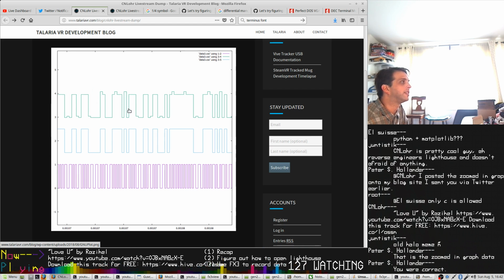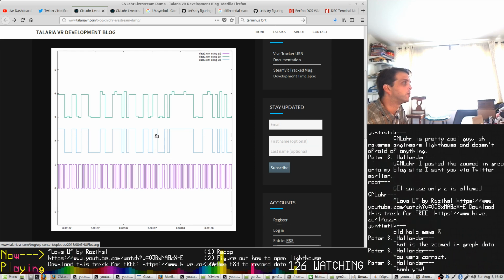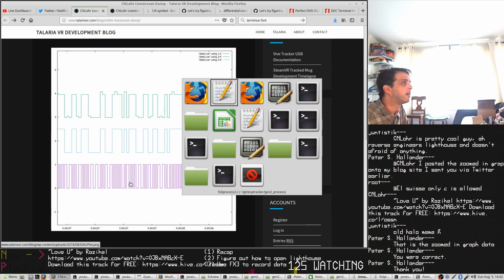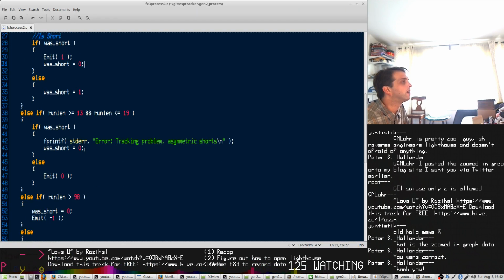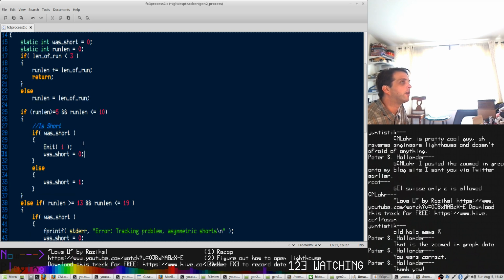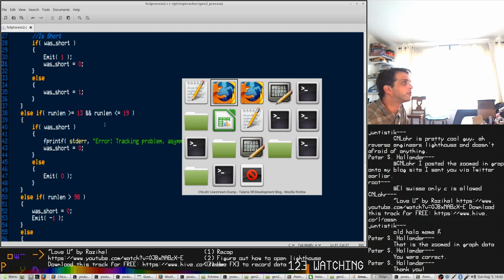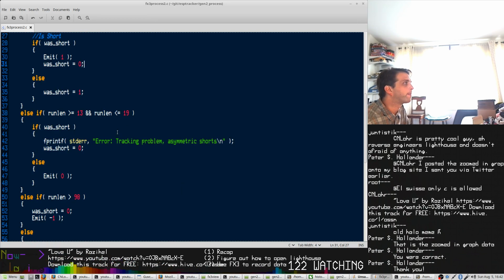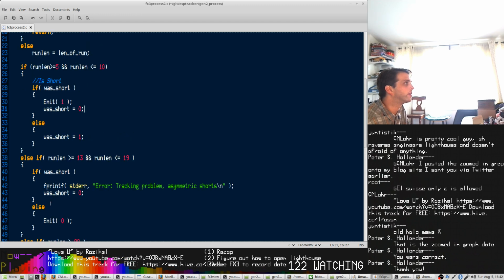Oh, so you mostly just cleaned up the edges, and so that's the source data. So you're treating longs as zeros, shorts as ones. Looks legit. What I'm concerned about right now is why would I ever get asymmetric shorts? Maybe it's only after a really long one.